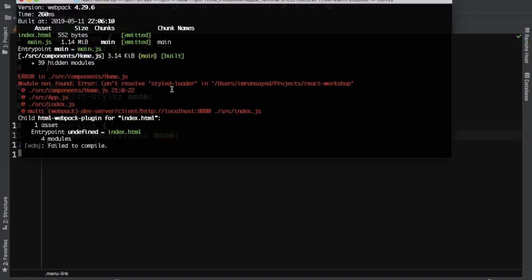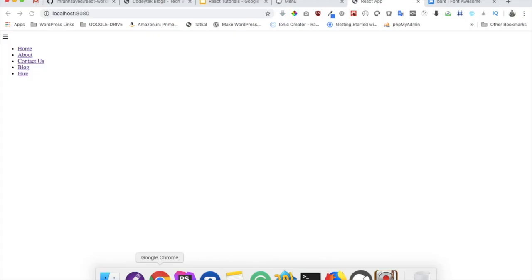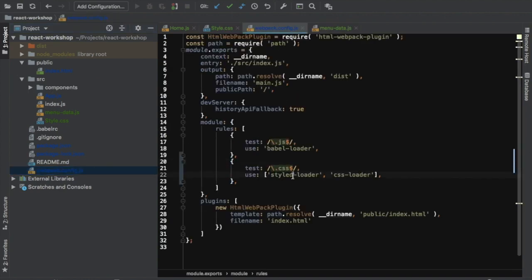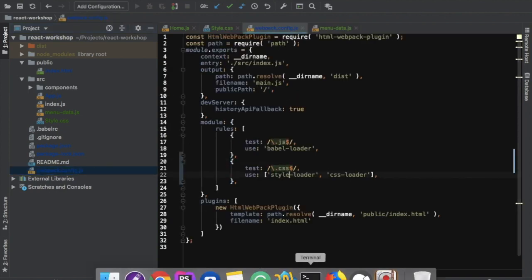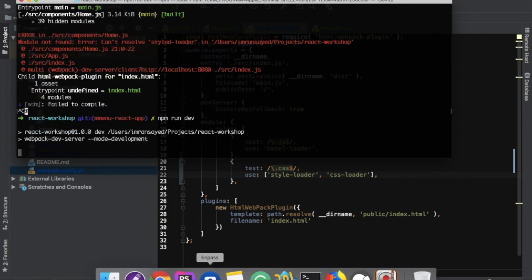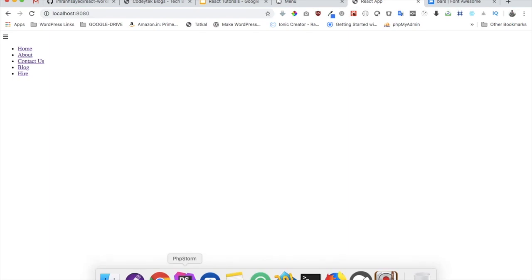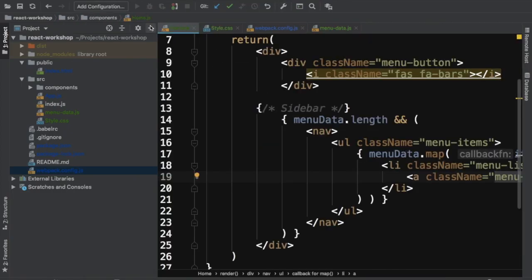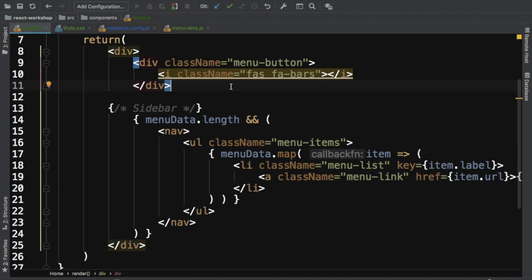Okay, great. Okay, can't resolve style. Okay, I think there's a spelling mistake there. It's style loader, not styled loader. So I'm going to say cancel, restart again. In the meanwhile, we'll continue to style and add some logic. Okay. So once we've styled it, we will put the logic to open this sidebar. So now you can see it's up and running.